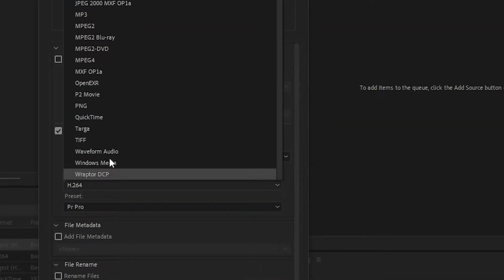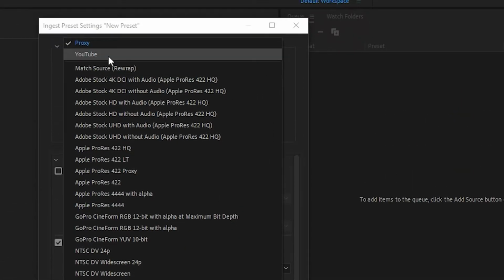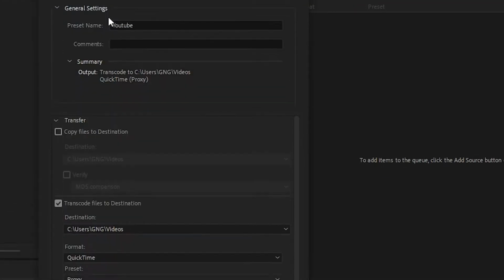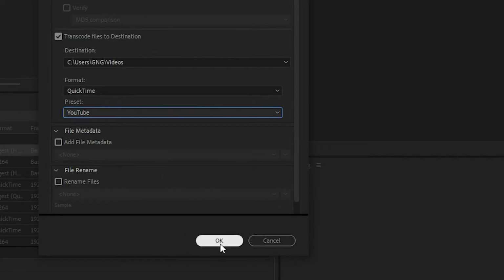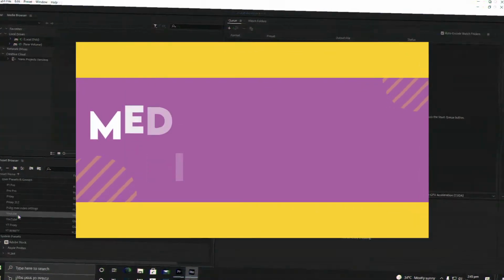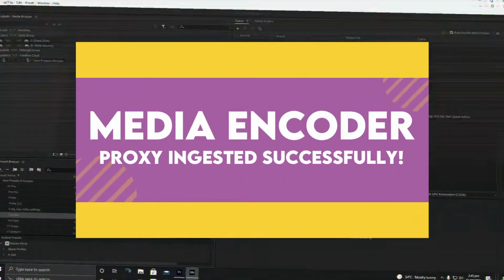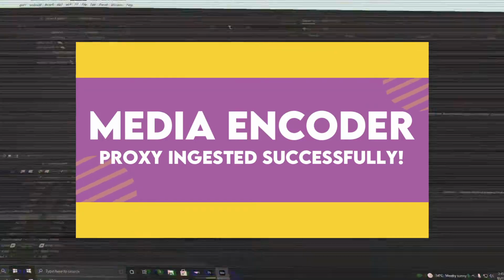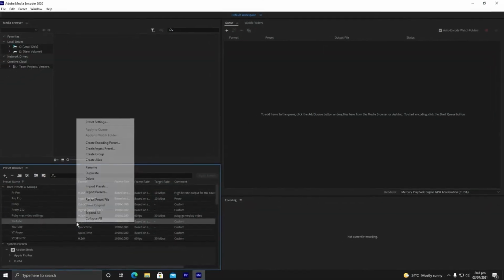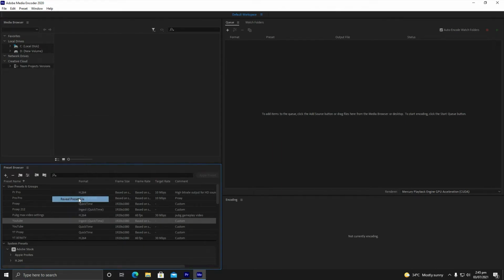Just go for browse for location and select your desired location and click on select folder. And under format you need to make sure the QuickTime is selected, and here you will see the proxy that we just created, YouTube. And now we are going to click on OK. As you can see, we have successfully created our ingest preset for proxies that we can use in Adobe Premiere Pro CC 2020. Now we are going to right click on this and select reveal preset file.